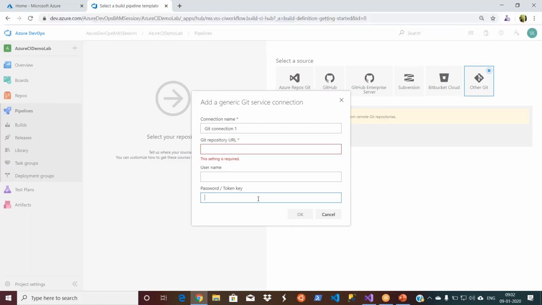That's it. Here the Git repository URL is nothing but the clone URL that we are giving, right? Exactly, the complete, fully qualified URL. You will have that copy option. Yeah, you have to give the complete clone URL.